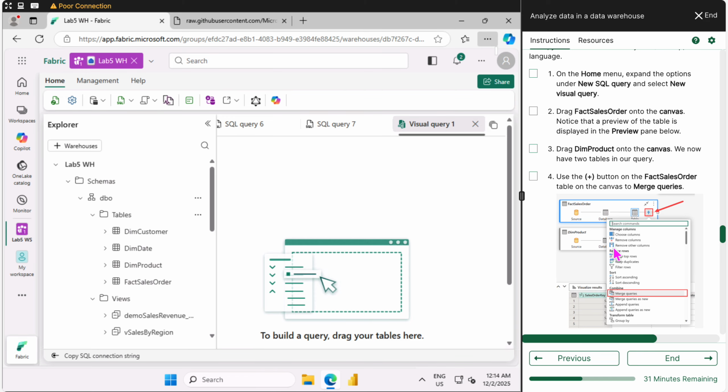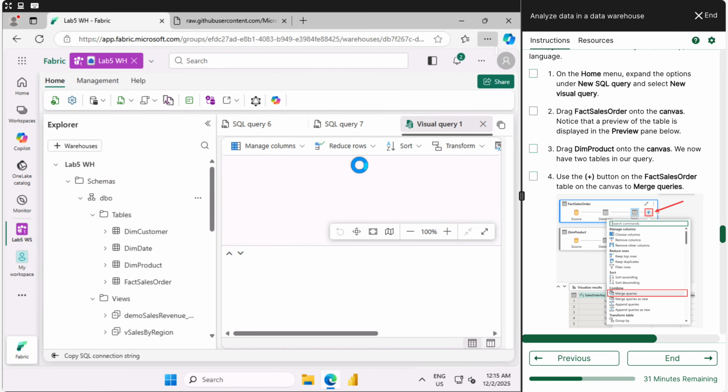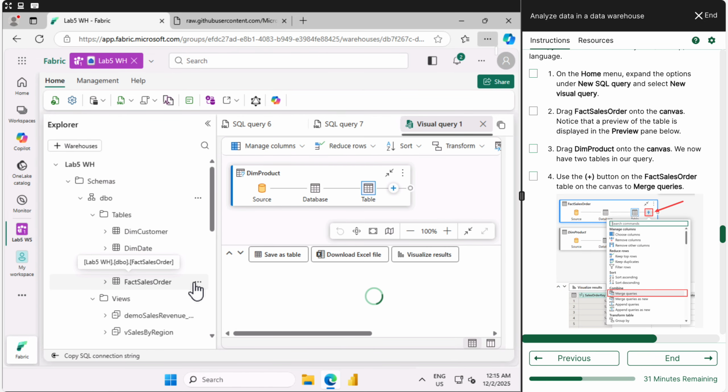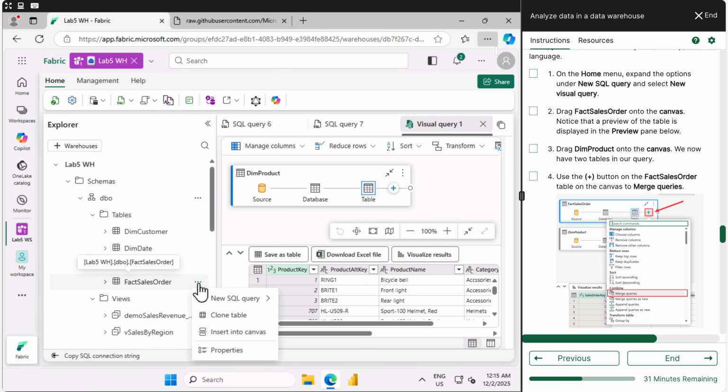So here we are going to perform some transformations like a merge operation. For that we need to drag and drop the tables into our canvas. We need two tables here for our exploration, which are the product table and the fact sales table. You can either drag and drop by picking your table and placing it over here, or if you are unable to, you can click on the three dots in front of the table name and select insert to canvas.